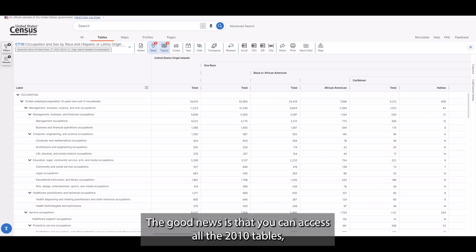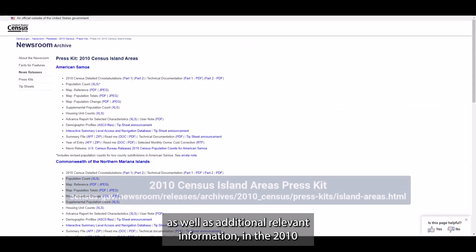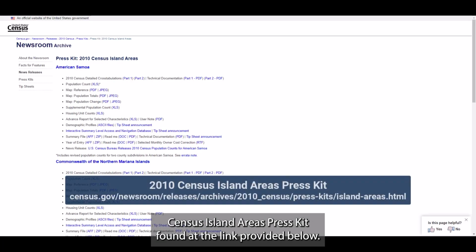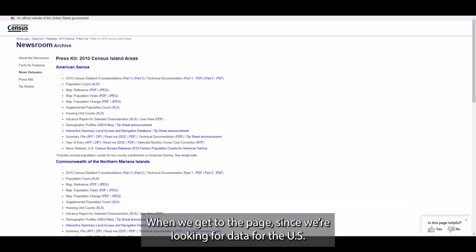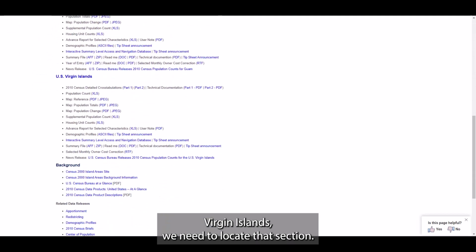The good news is that you can access all the 2010 tables as well as additional relevant information in the 2010 Census Island Areas Press Kit found at the link provided below. When we get to the page, since we are looking for data for the U.S. Virgin Islands, we need to locate that section.